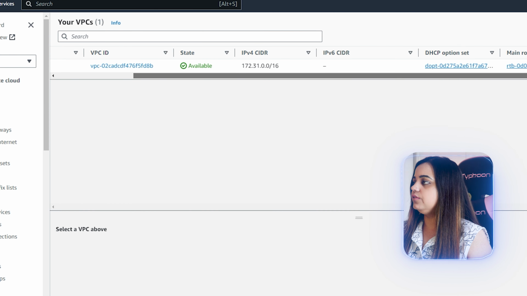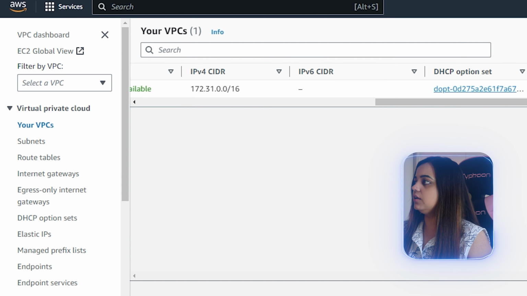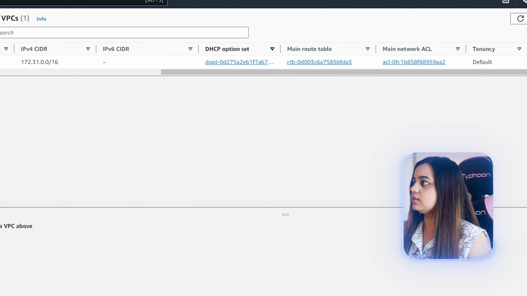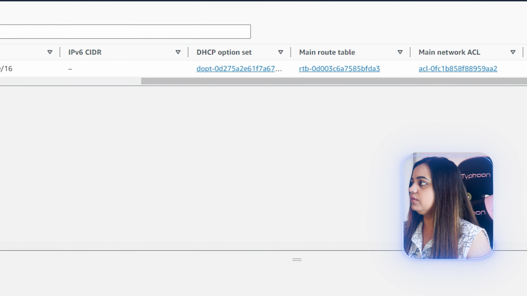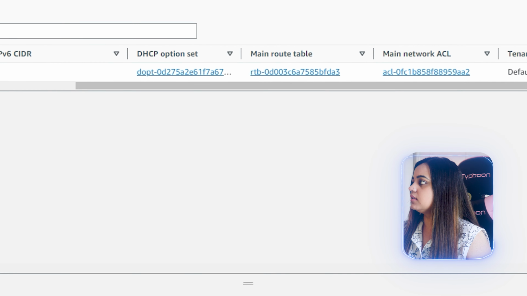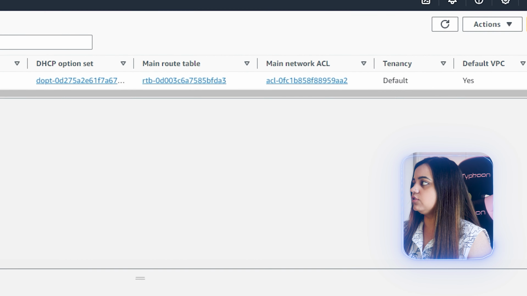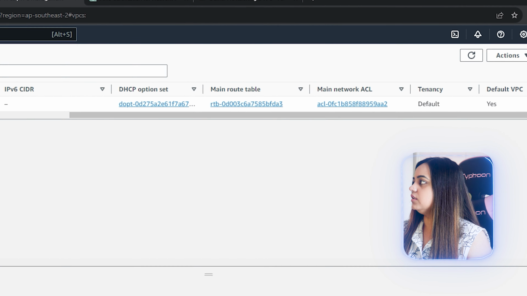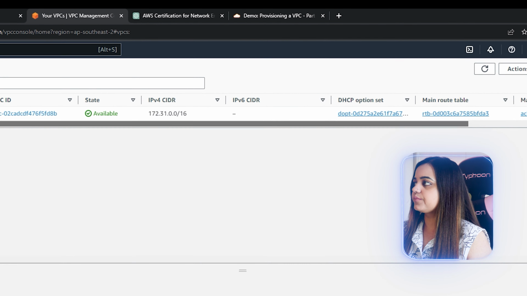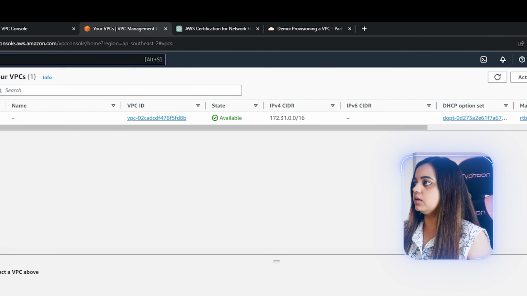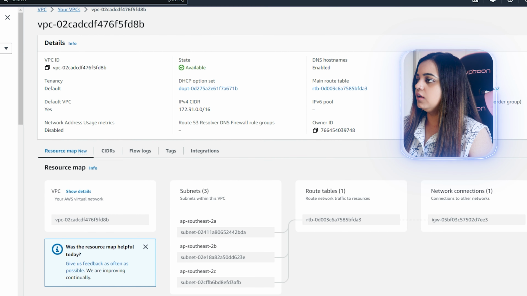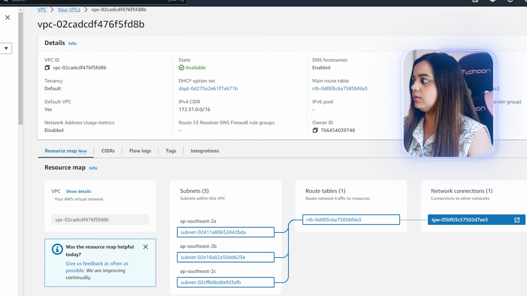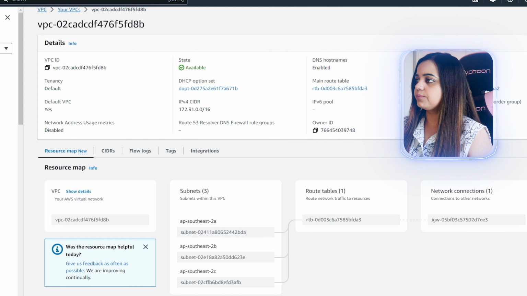As you can see here, in our default VPC we have our default CIDR IP. If we move forward, we can see the main route table, main network ACLs, and network tenancy is default. We'll talk about it later. And the default VPC owner ID. If we click on our VPC here, we can see three subnets are connected to one route table and then the network gateway.